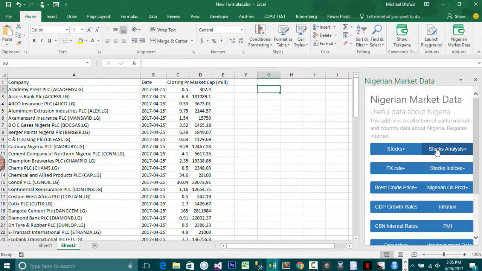But if you are not into stocks, so maybe yours is FX rate. You want to know, maybe you travel a lot, or for whatsoever reason, you want to keep your tab on the FX rate.